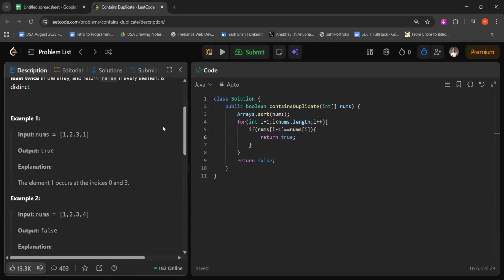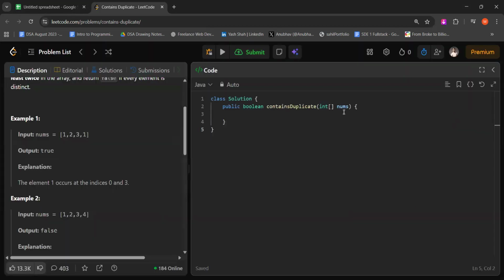So now let's try the optimal approach. Let's reset this. So what can we think about the optimal approach? What I am able to see is that this question should require a set, because a set has only unique values. It's the property of a hash set data structure that it cannot contain duplicates, right? So if we run a for loop, let me show you the hash set.